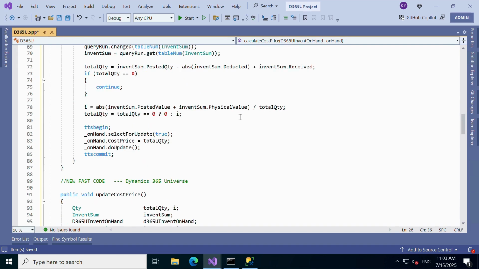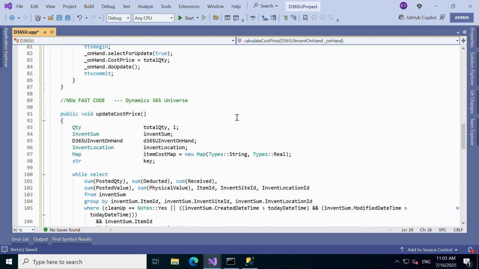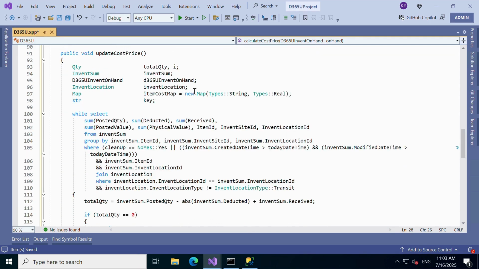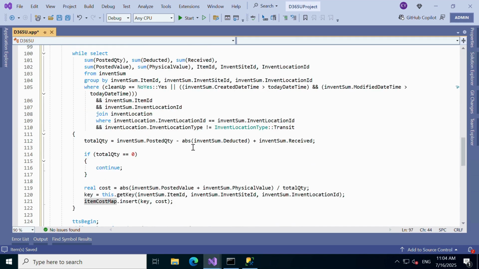The optimized solution. Now let's talk about how we fixed it, and why it's so much faster. Step 1. Group your data. Instead of querying InventSum per item, we wrote a single SQL-like select that summed up posted quantity, deducted, received, posted value, and physical value. Grouped data by item ID, InventSiteId, and InventLocationId. Filtered out transit warehouses using an inner join with InventLocation. This lets the SQL engine do the heavy lifting, returning aggregated results in one go.